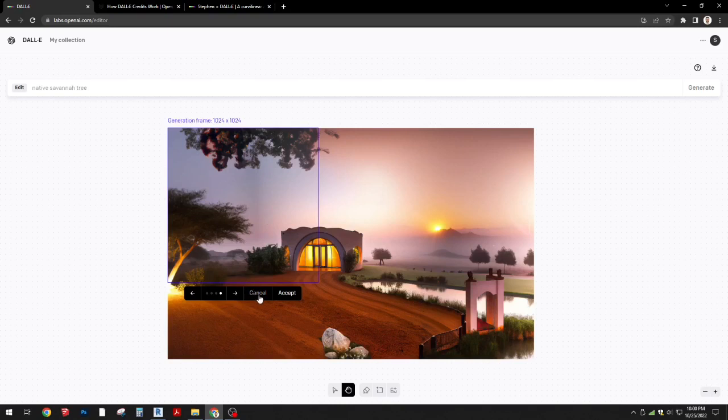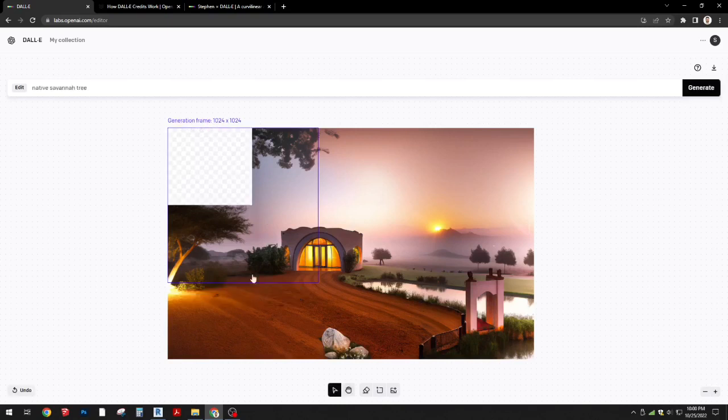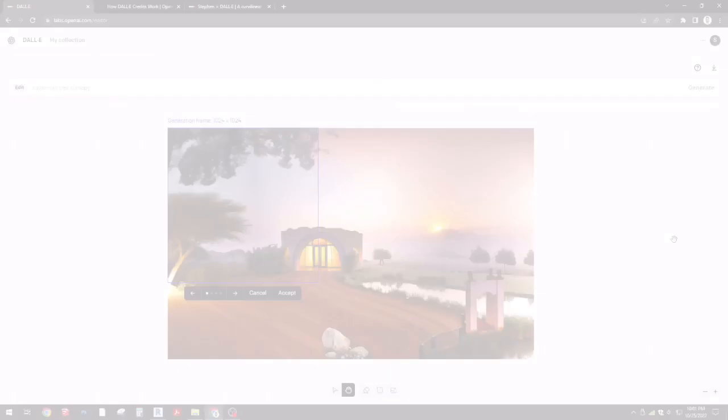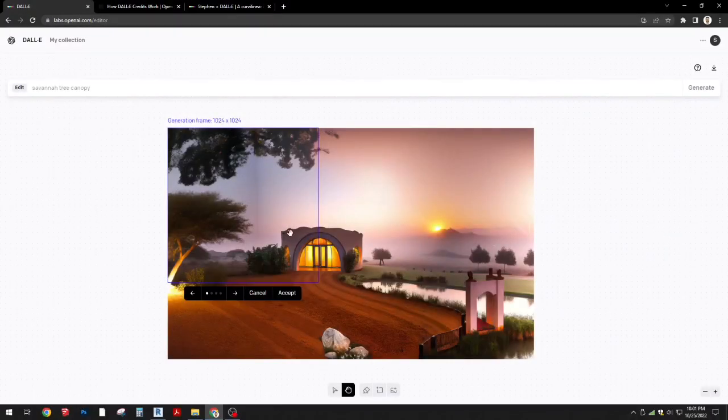So what I'm going to do is cancel that and erase just part of the image here leading up to part of the image there, and run this again. And I'm just going to say savannah tree, maybe canopy. I don't know if that's going to hurt it or not. And let's give that a go. Okay, so that sort of did the trick.